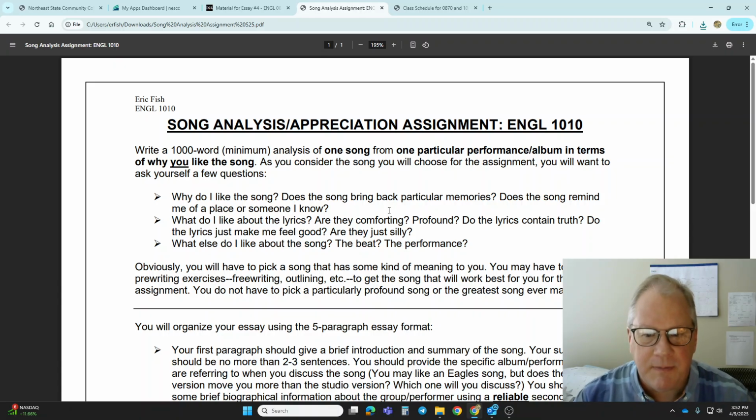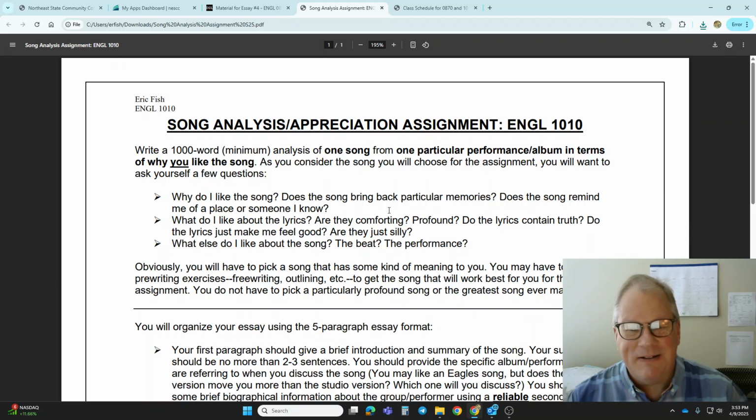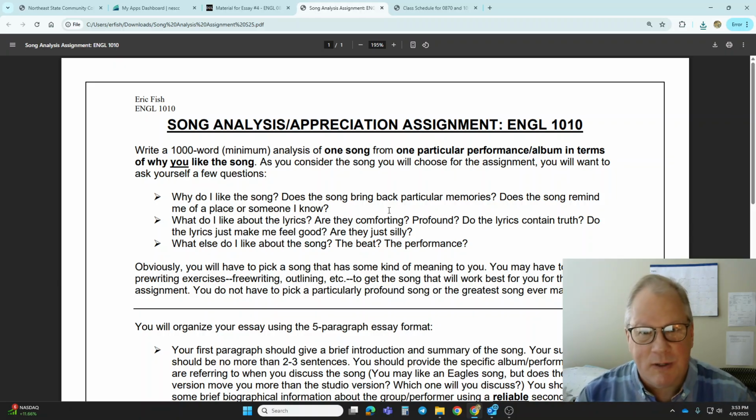But you're going to analyze or show your appreciation for one song, for one particular performance, in terms of why you like the song. You're not telling me why I should like the song. You may pick a song I absolutely hate, but it doesn't matter because you're going to tell us why you like the song or why it means something to you. That might be a better way to phrase that.